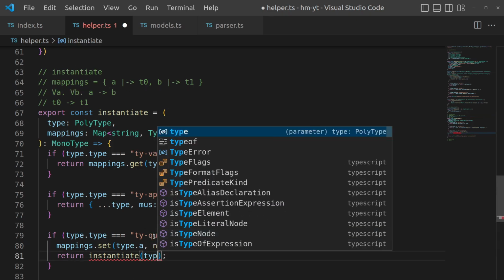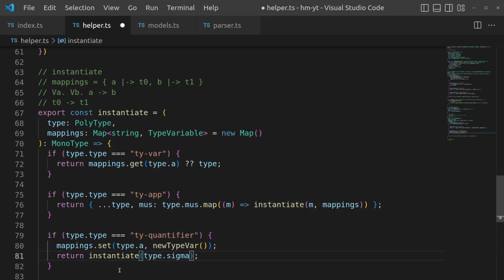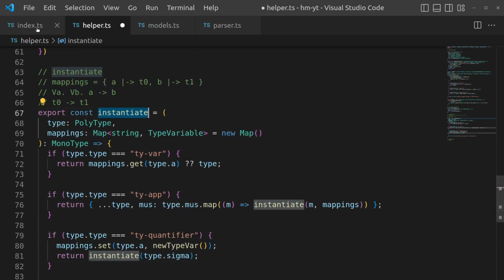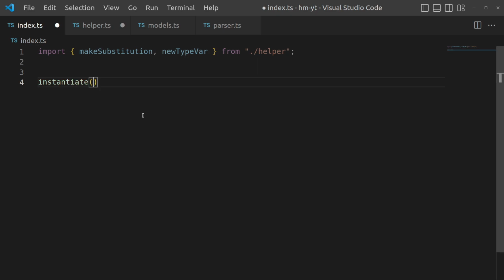And so the sigma was the next level down. And that's good for our instantiate function. Again, we can test that out. So if we had instantiate on, let's say we had a, I guess we need a quantifier first.